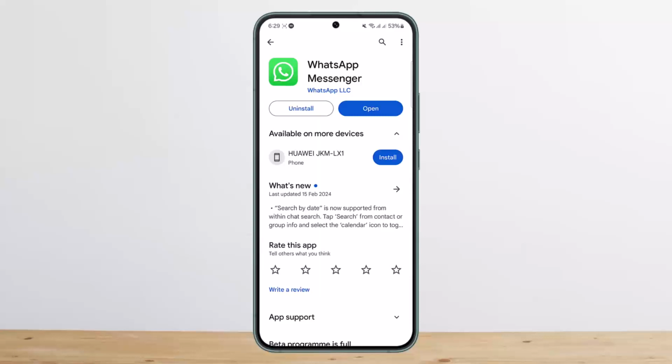Now, if you want to transfer chats from iPhone to Android, unfortunately I don't have an iPhone device here currently on this recording, but I'll just be guiding you through.